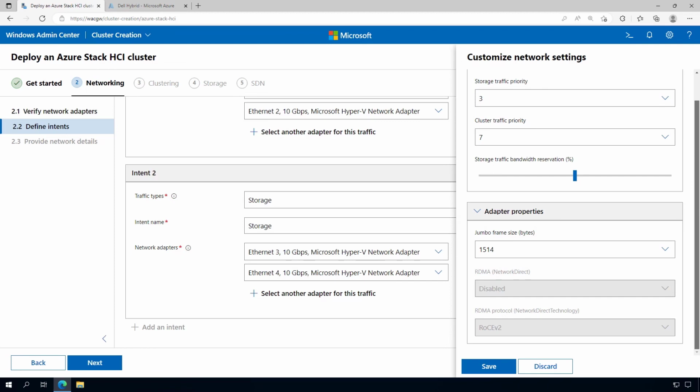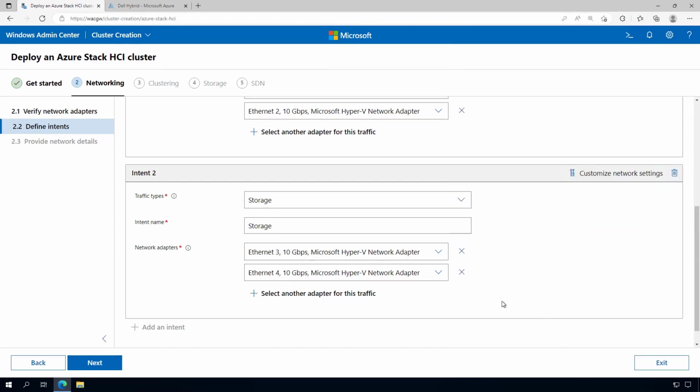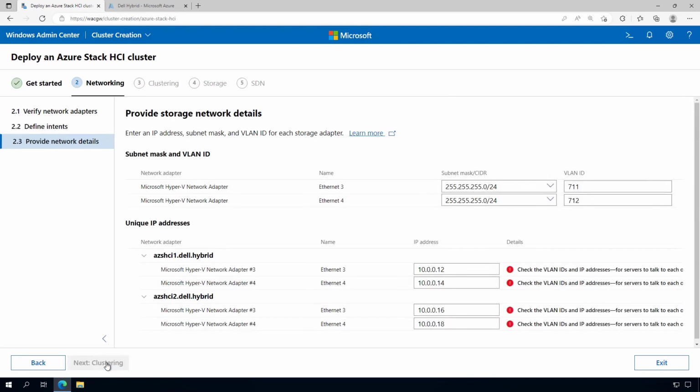In my case, they're disabled because this is a nested virtualization environment. So with those intents defined, it's as simple as that. I want these NICs to be used for compute and management, these to be used for storage. And there's a few final settings that need to be provided, in particular for the storage network.